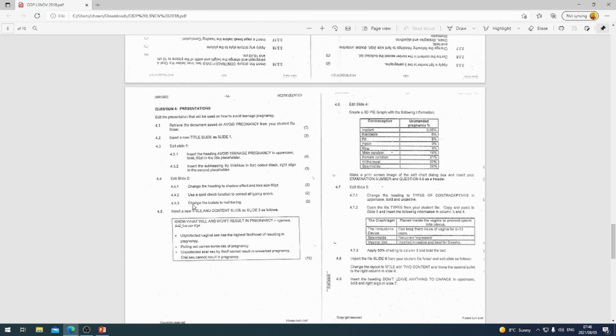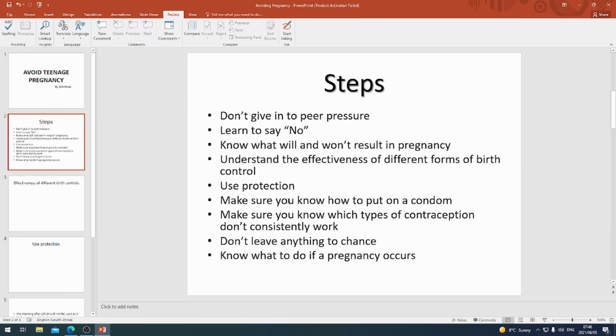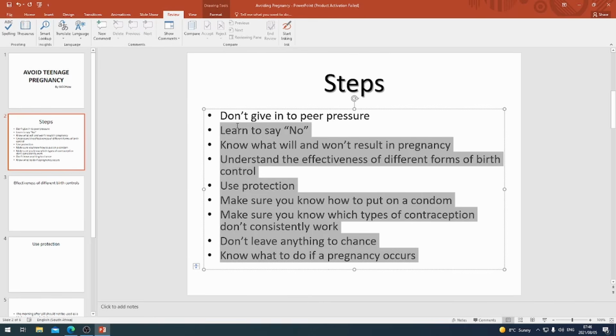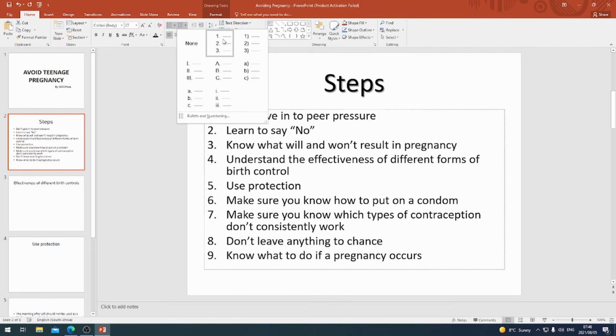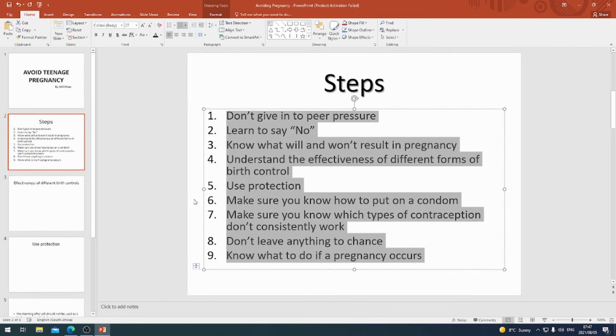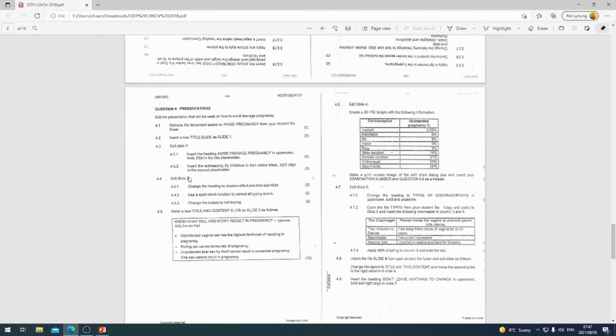Question paper says then change the bullets to numbering. So all you do is you highlight the text that has the bullets, go to the home tab, and that's your bullets button. The one next to it is your numbering button. So you can just go and change this to any numbering style that you want to use. They don't give us a specific one to use.